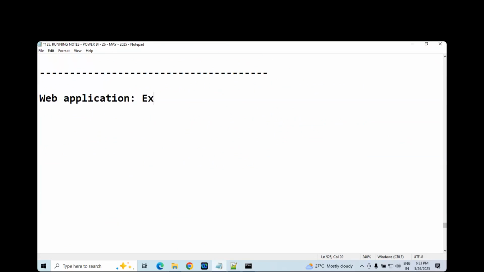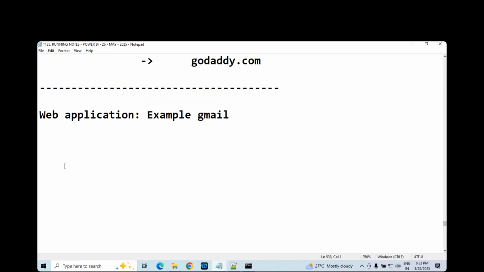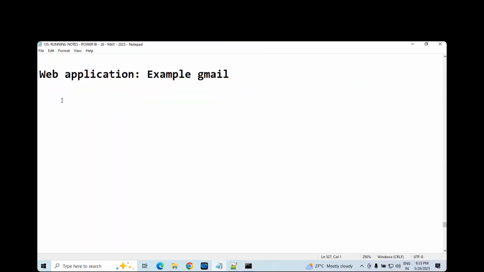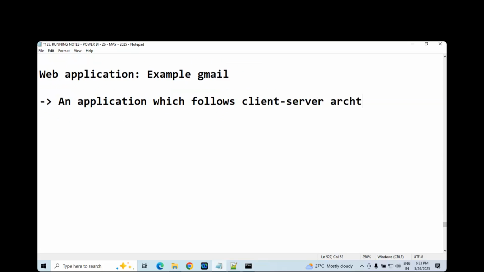Best example, Gmail. Now, what do you mean by web application? An application which follows client and server architecture is so-called a web application. You can also say a web application contains a group of components.